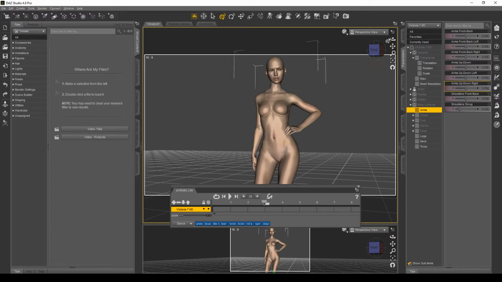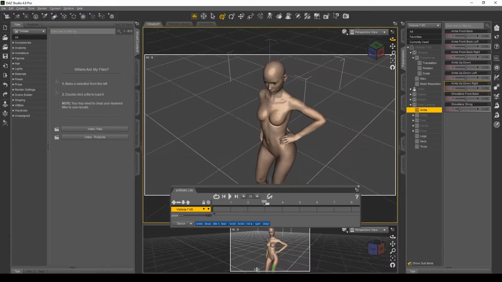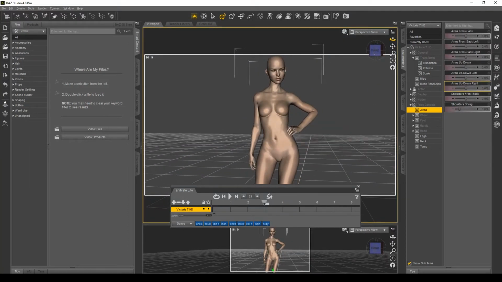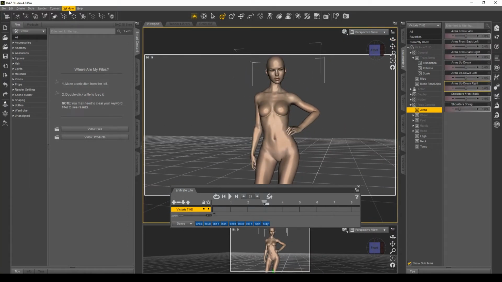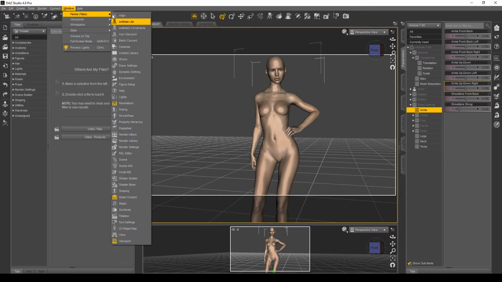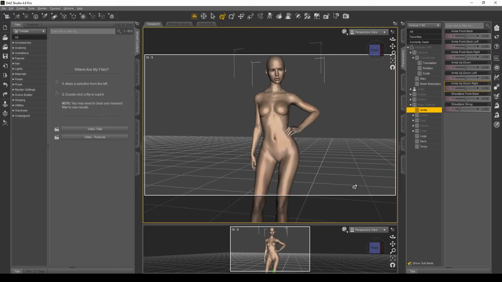I'm not sure if we need to change anything. Let's quickly have a look. Everything looks sort of decent, and let's just stick to this one. Alright, so we have an animation of our T-pose to the pose we want, as you can see. So let's quickly export this one.